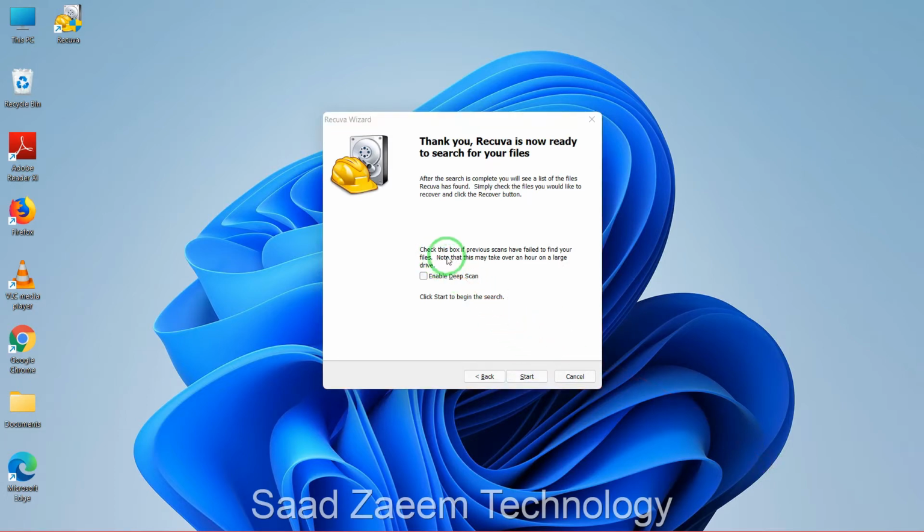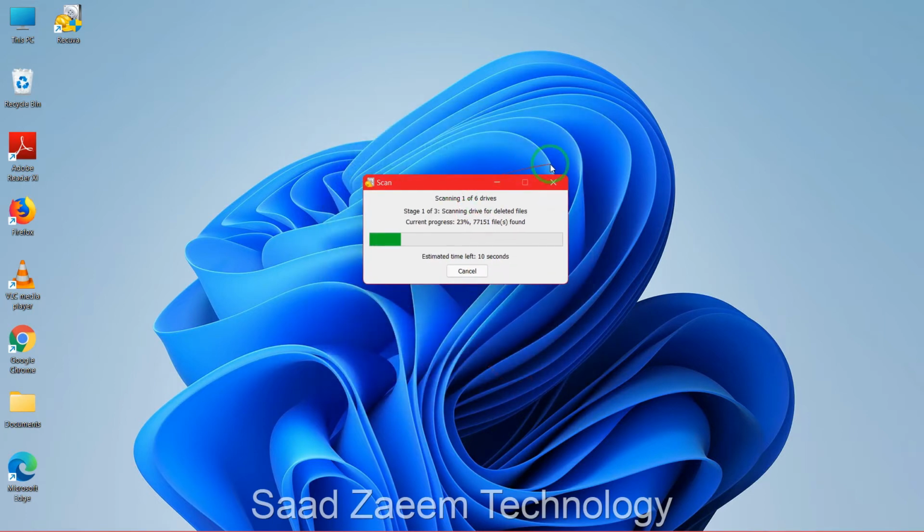Over here it says check this box if previous scans have failed. We haven't done any previous scans yet, but if this scan fails, then we can select this option. So we don't require it now. We can just click on start now, and the scan should begin. It may take a bit of time, but we can just wait for it.